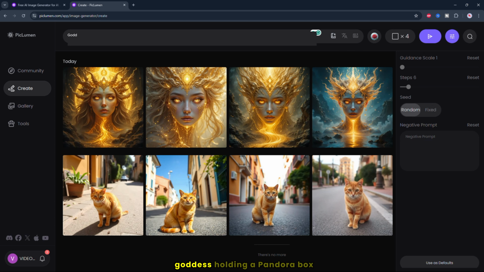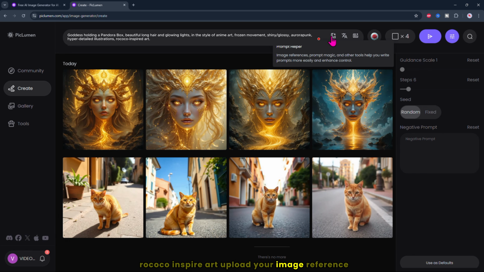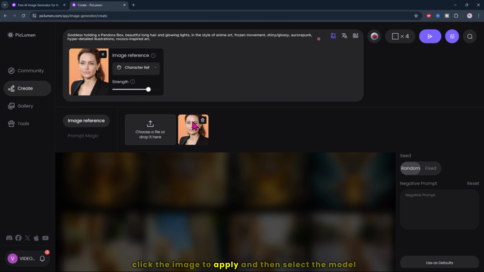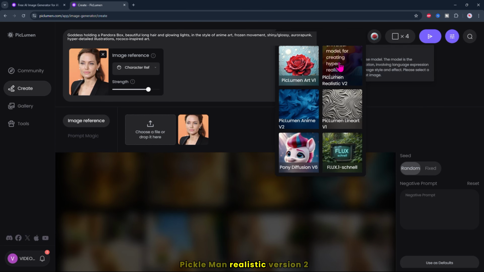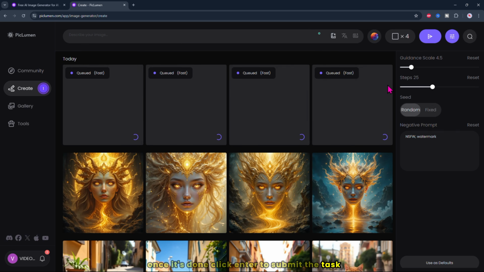Type the prompt: goddess holding a Pandora box, beautiful long hair and glowing lights in the style of anime art, frozen movement, shiny glossy, aurora punk, hyper-detailed illustrations, rococo-inspired art. Upload your image reference. Here, I have an example photo uploaded. Click the image to apply and then select the model PicLumen Realistic version 2. Once it's done, click Enter to submit the task.